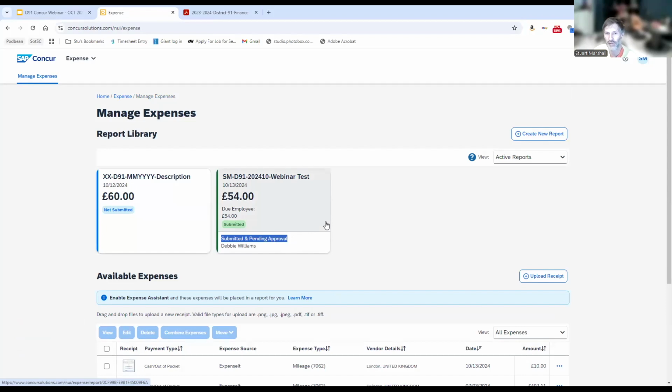Obviously, if you're wondering why mine says Debbie Williams, my first approval status, I clearly can't approve my own expenses, so Debbie would be the first approver before it again went to the district director and then World HQ.